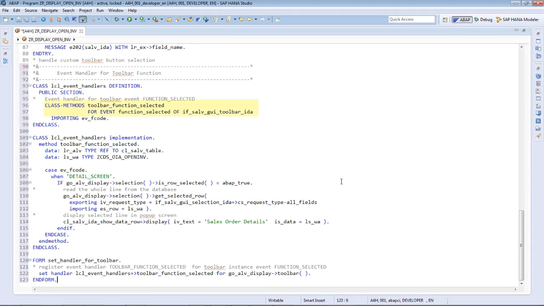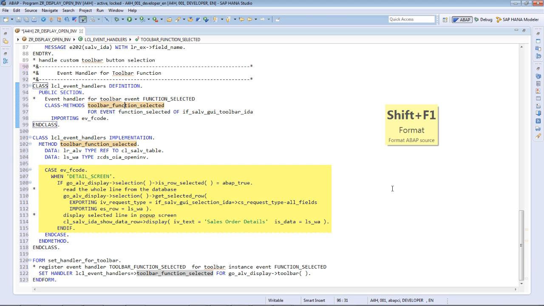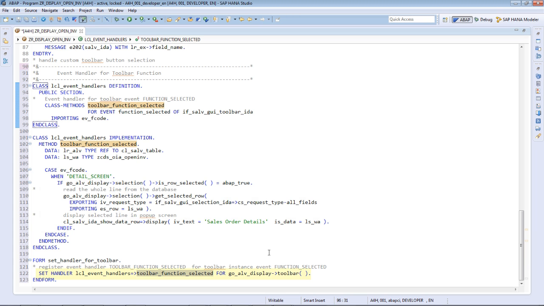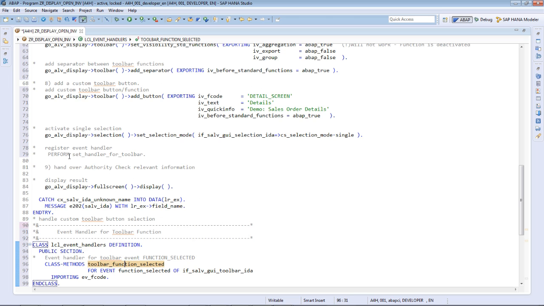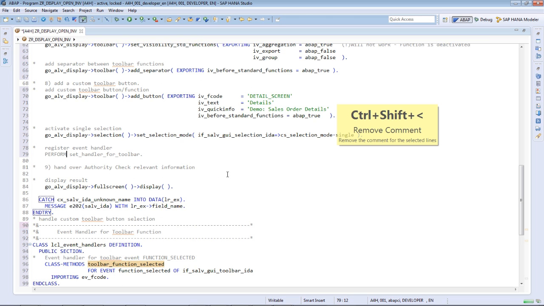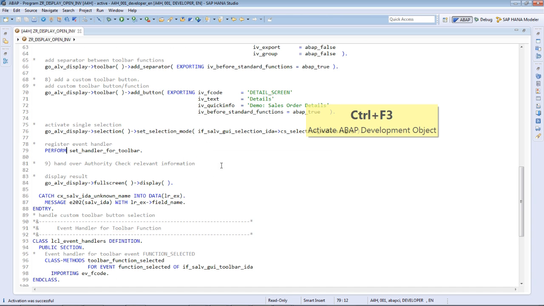The static method toolbar function selected is declared as event handler for the toolbar event function selected. The handling of the custom function code is implemented. The logic can be as complex as required. Last but not least, the event handler is registered to our toolbar instance in the form routine, which is called in the demo report. Let's run the report again.